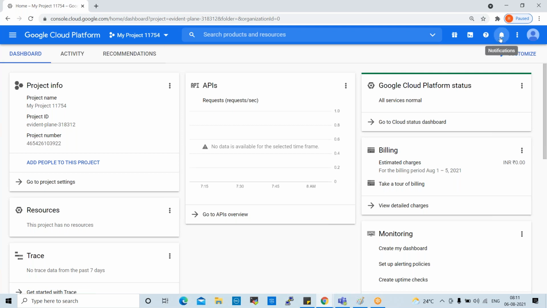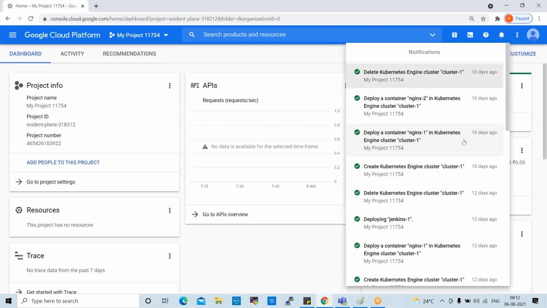Next one is notifications. Whenever you create any services, terminate any services, or add any services, you will get some notifications. Or sometimes if you utilize beyond the limits of the services, you will get notified through alerts, the alerting system, right? All the notifications will be available in the notification bell icon.